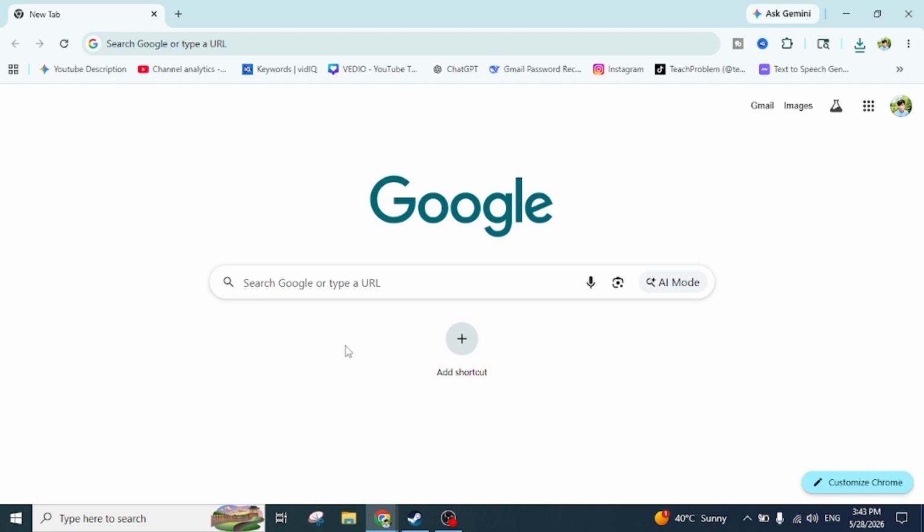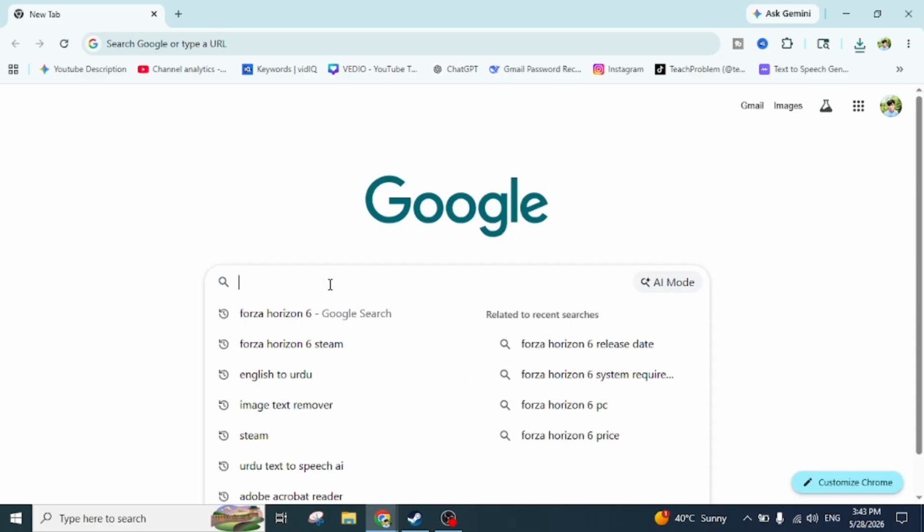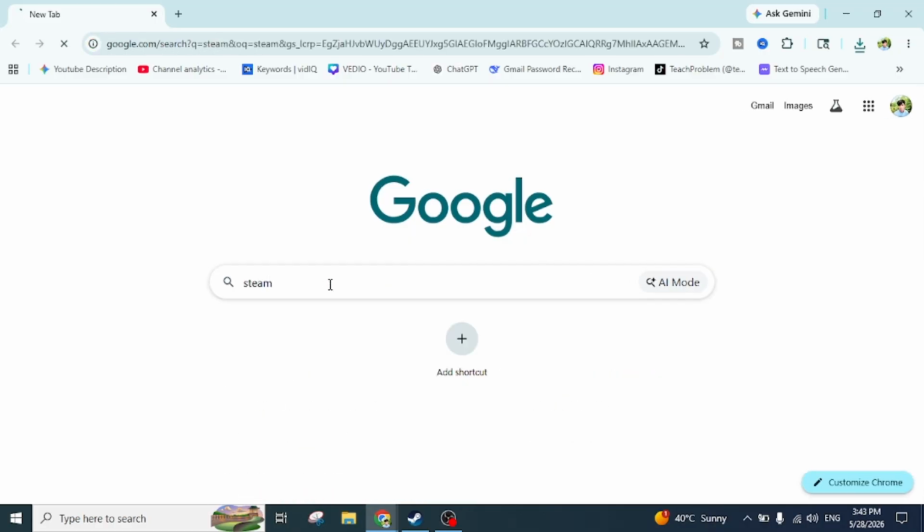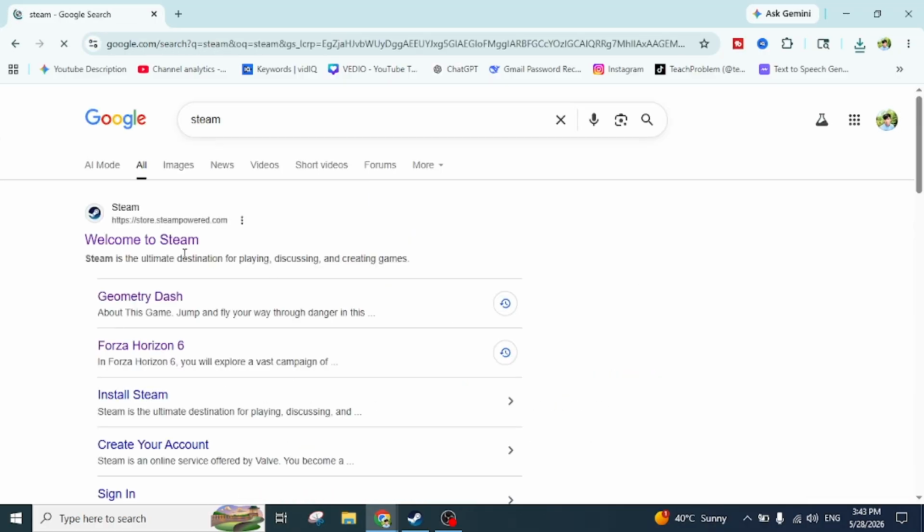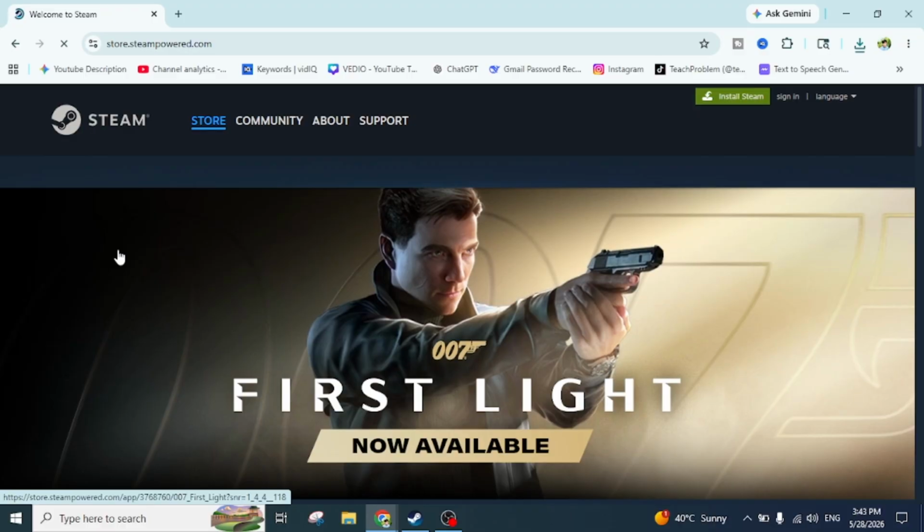Hi guys, how to download Forza Horizon 6 on PC. Now, open your web browser, click on the search bar, type Steam. And here is the mistake most people make. They click on an ad instead of the real link. Make sure you click the first official Steam link that appears.